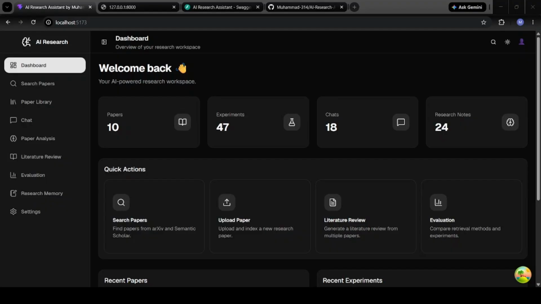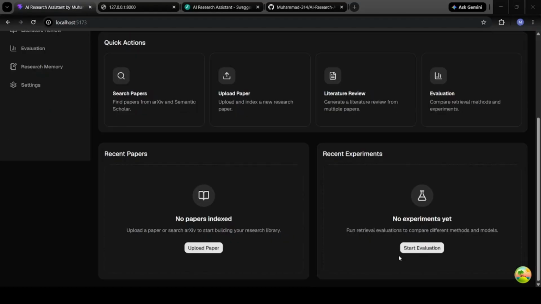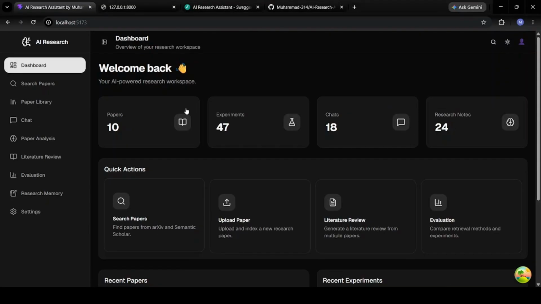So I will first give you a brief overview of the dashboard, then the architecture, then walk through the complete workflow using a live demonstration. So let's start with the dashboard now. So this is the dashboard, as you can see. This is the search icon to search all the features. This is dark mode, light mode.